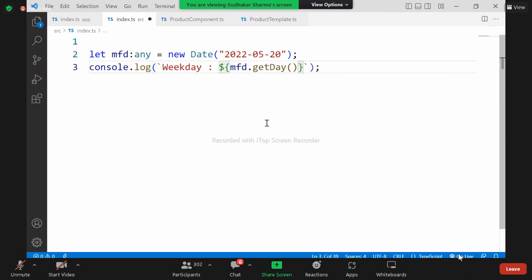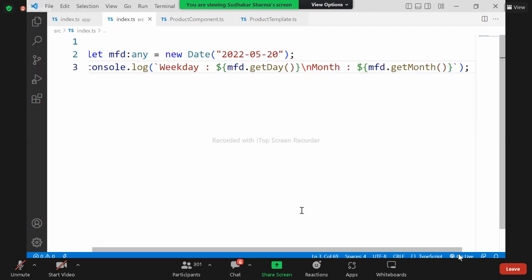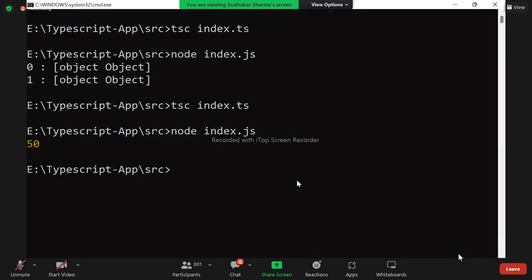That means I will use \n month. Which month was it manufactured? I will just use here mfd.getMonth. getMonth will give the month number. Weekday number starts with 0. 0 is Sunday. Month starts with 0. 0 is January. Right? Now, due to this, the output will not be in a correct format.